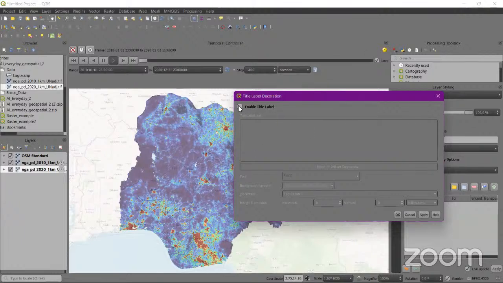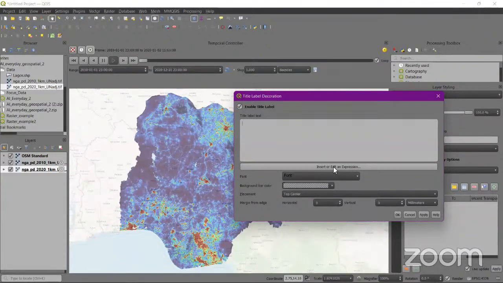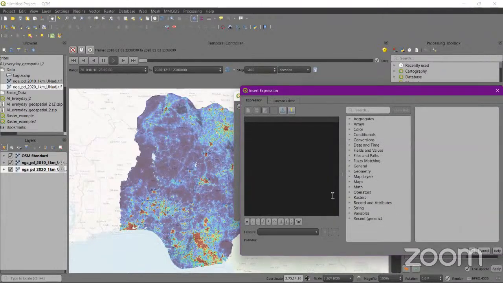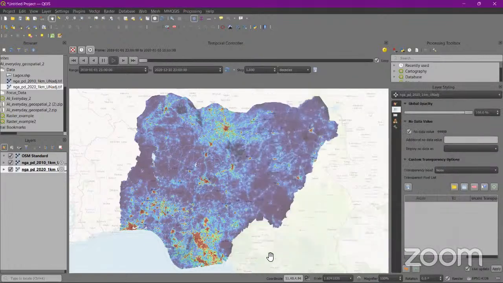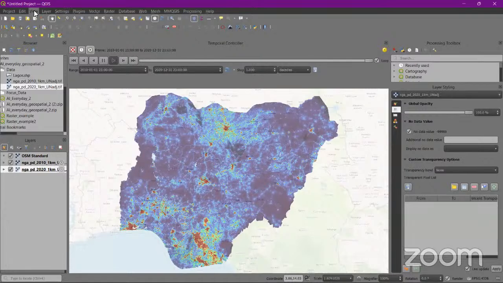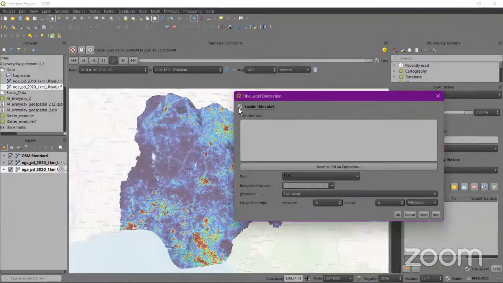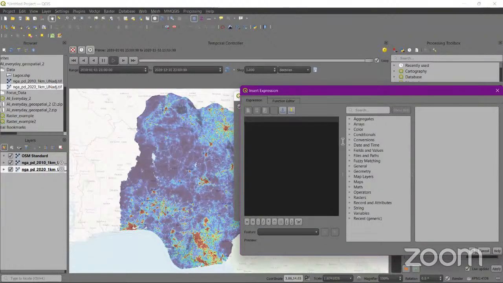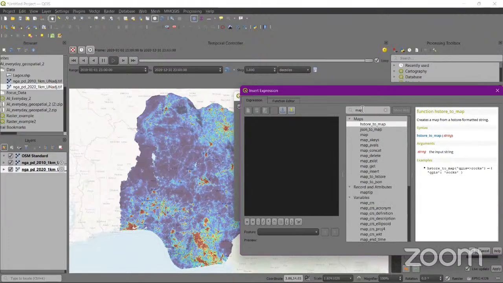So once you click on the title label, you check box the title label also. Then you can now write your expression in this box, or you insert the expression with this button. So what I want to get is I want you to know when we are switching from 2010 to 2020. So you go back to your decorations, title label, checkbox the title, insert or edit expression. So I need to get the map start time.